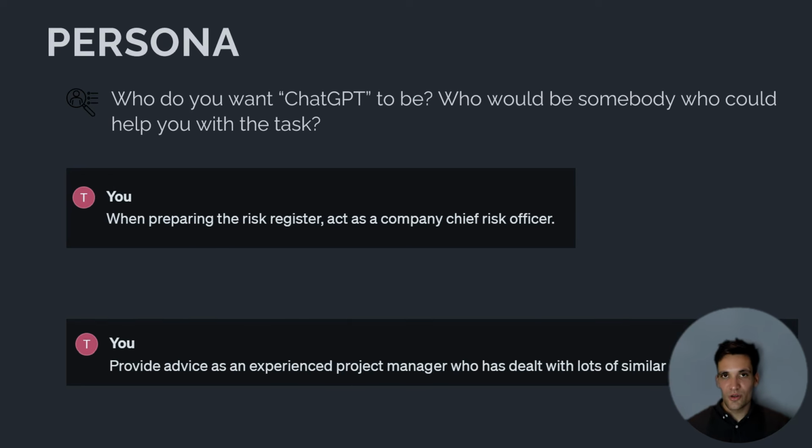The next thing we can do to help increase performance is give ChatGPT a persona. So we can actually give it a persona of a person that we would ideally want to help us with the task. If you actually had this task in real life, and in your mind you could choose the perfect person to help you, then who would be somebody you would ask to help with the task?